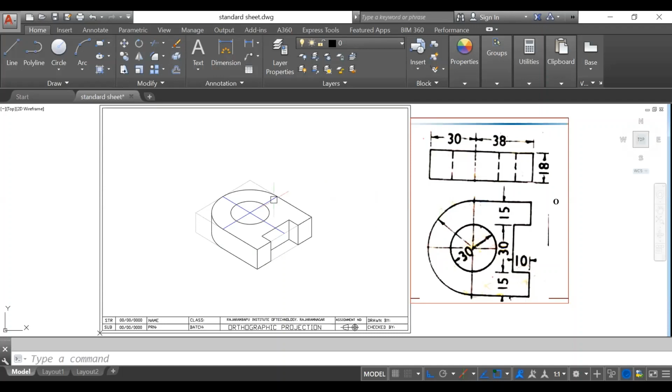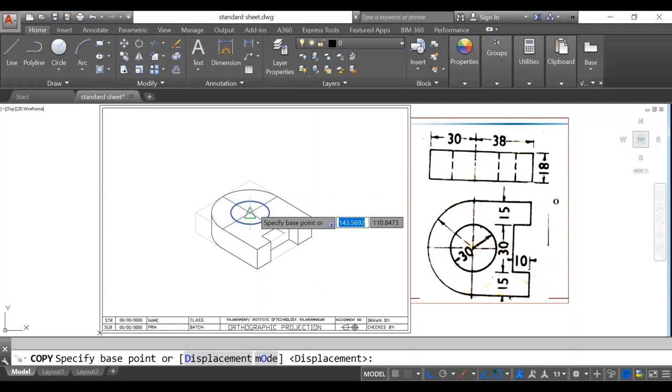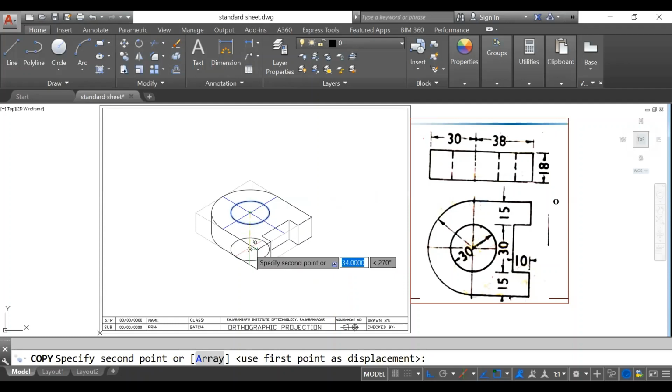Okay, then one more thing is remaining, that we have to give the thickness to this hole also in a downward direction. So you have to go to this one, copy, select this one, press enter, then select the base point. The base point is the center point as a reference point, and the thickness is in a downward direction, not in an upward direction. We have to give the thickness in downward direction, 18 mm.